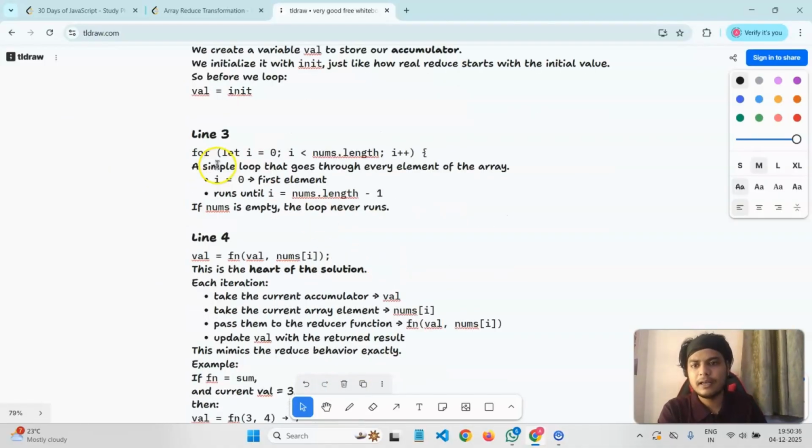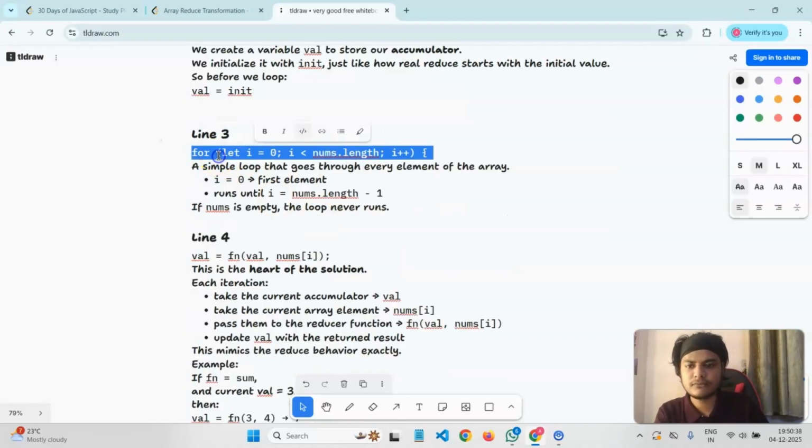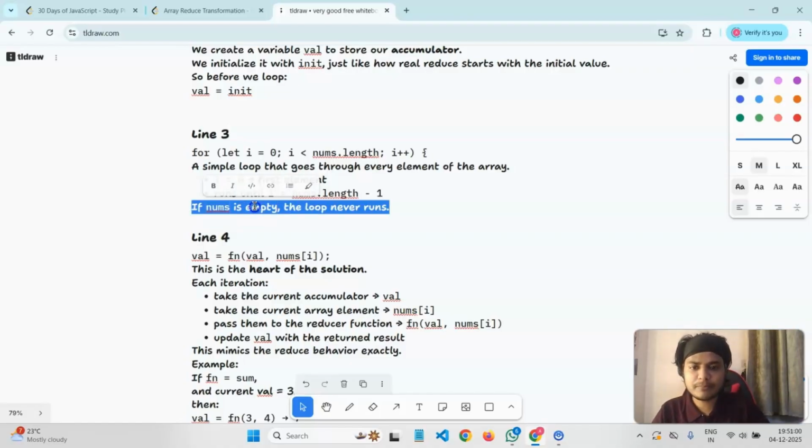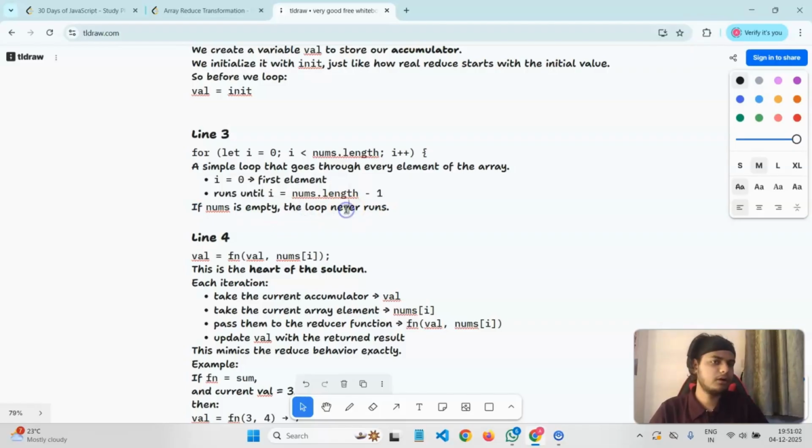Next up is line 3. We are going to create a loop, starting from 0 and going up to nums.length. nums is the array that is given to us, and then i++. Pretty simple, a simple loop that goes through every element of the array. i equals 0 is the first element, and we run until i equals nums.length minus 1, so that's why there is no equals to. If nums is empty, the loop never runs. That's the good thing.